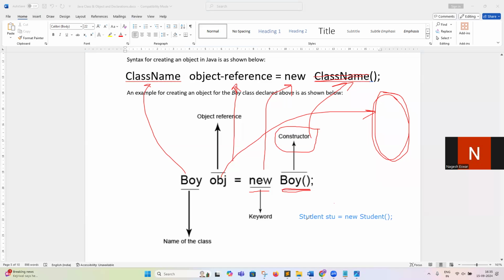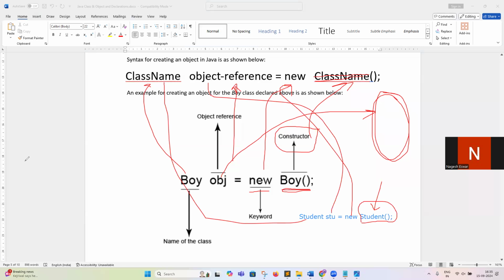So here Student is a class. STU is an object reference. New is a keyword in Java for memory allocation. This is the constructor, the student class constructor. Right? Let me go into detail.